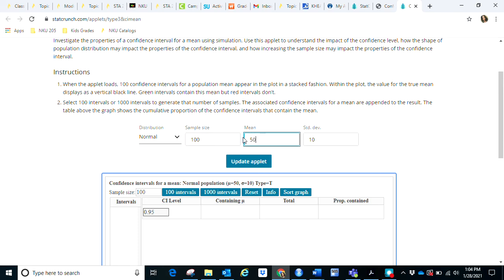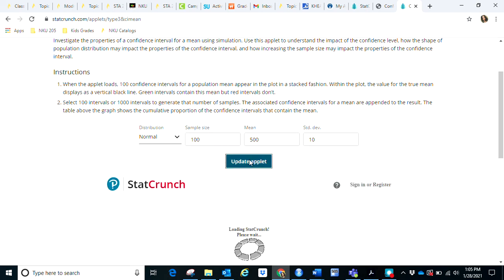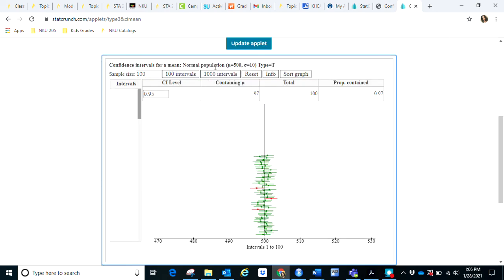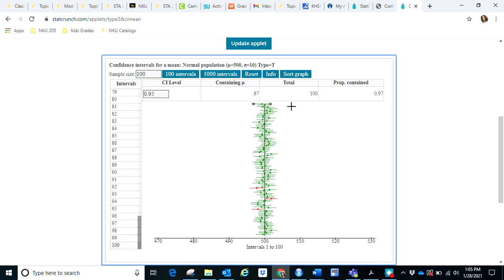Now, each time that I change something here, for example, if I want to change my mean to be 500, it does not automatically do it down here until I click the Update Applet. So every time we change something up here, we make sure we hit Update Applet before we keep going. The directions will tell you how I want you to change things so that we can demonstrate certain things. So just doing it once here, I'll do the sample of 100, mean of 500, standard deviation of 10. When I hit Update Applet, I'm going to see that my numbers here are updated, and it's going to automatically do 100 confidence intervals for me.